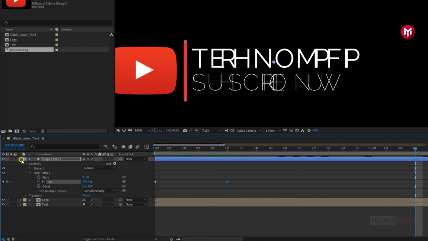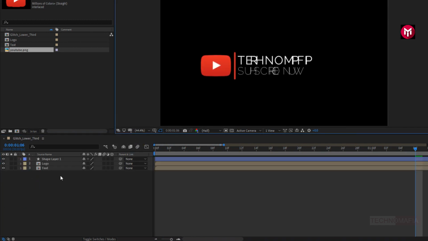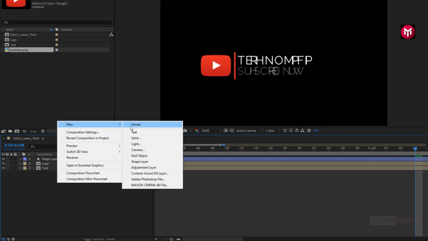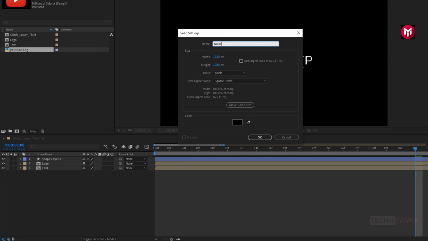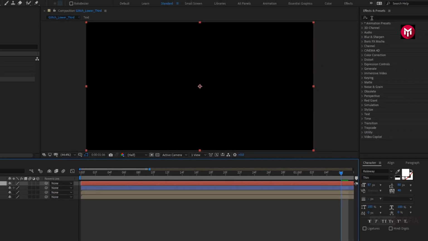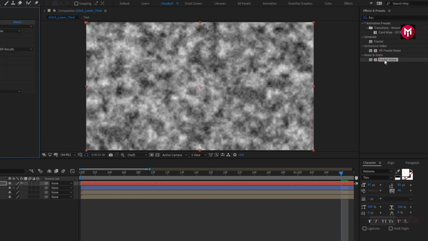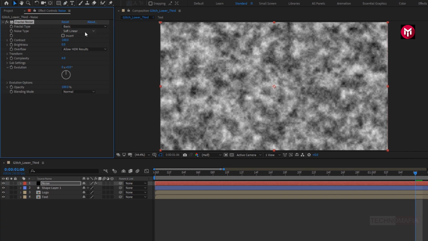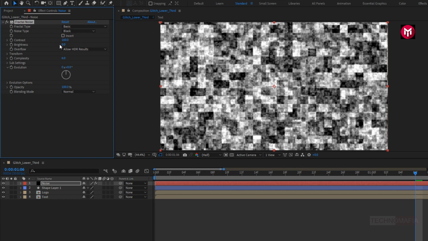Now we need to create glitch part. Let's create a new solid. Name it as noise. Now in effects and preset, search for fractal noise. Add it to noise layer. Now for noise layer, change noise type to block. Set contrast to 160. Set brightness to -20.